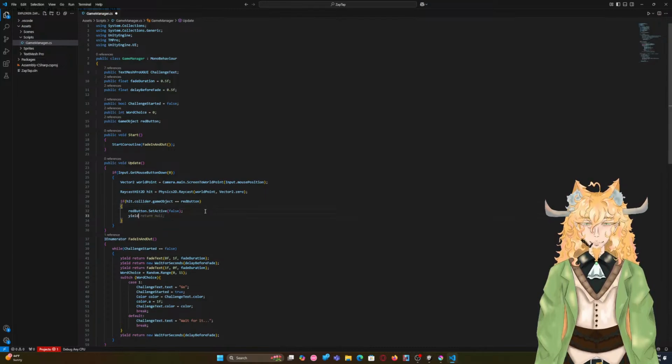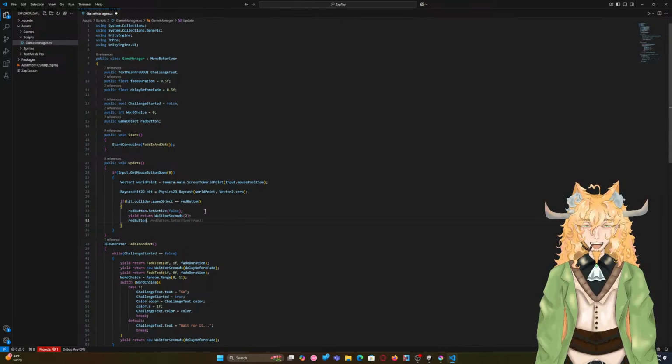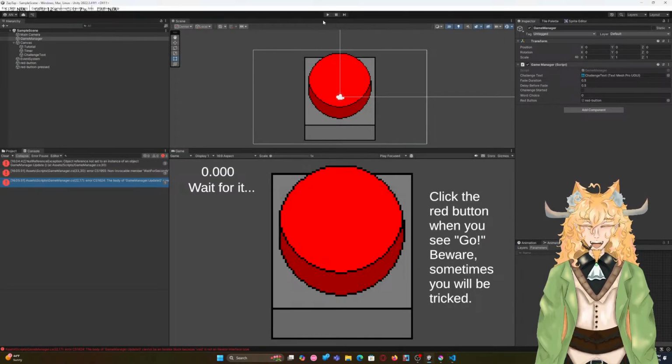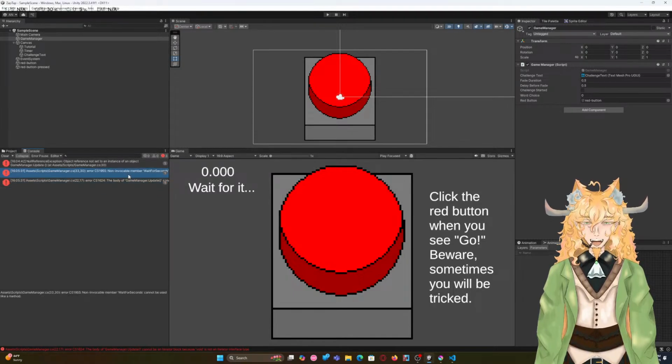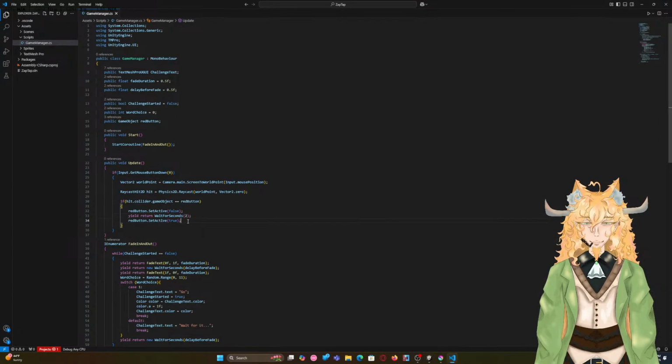Anyway, here, I'll have a yield return wait. Can I do WaitForSeconds here? 2. And then redButton.SetActive(true). What if I do that? Okay, yeah, WaitForSeconds does not work like a method. Cool.